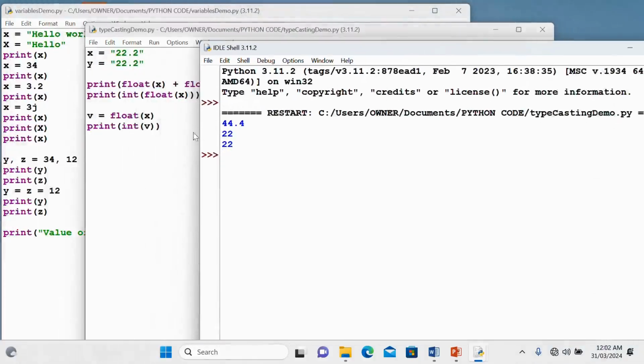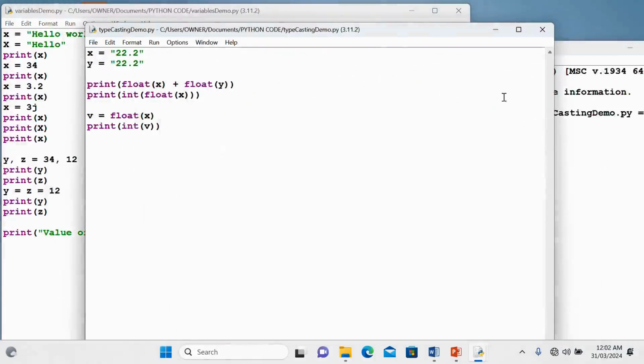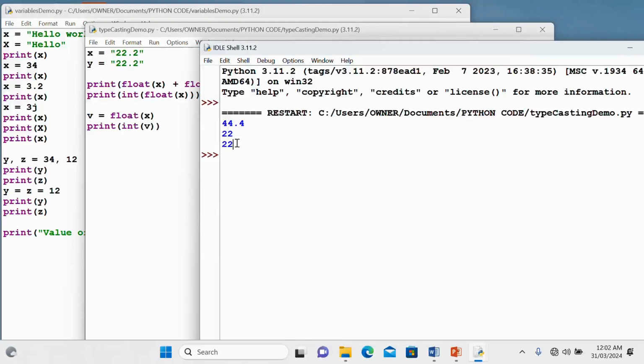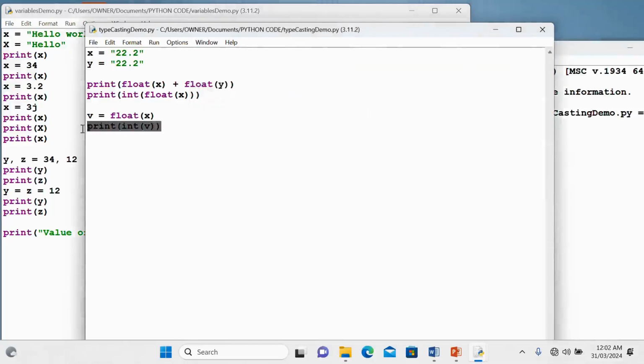The first 22 is coming from this, and then the second 22 is coming from this statement. Okay. So this is one way of doing it. This is another way of doing it. Python begins with the innermost, first converts x to float, and then converts the result of that to int. So that's how we do our typecasting.